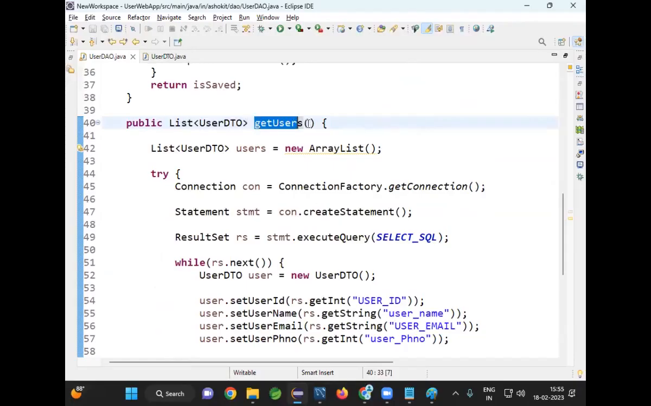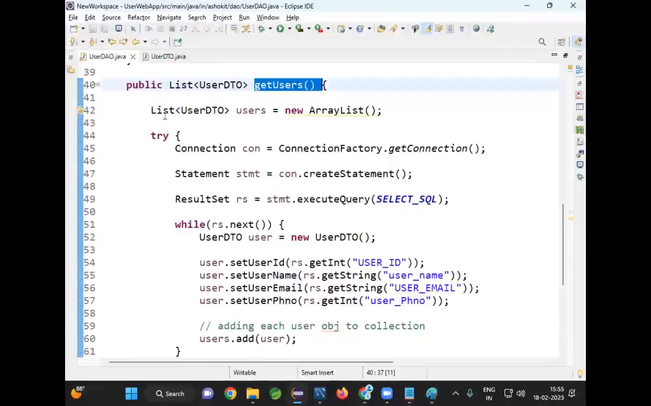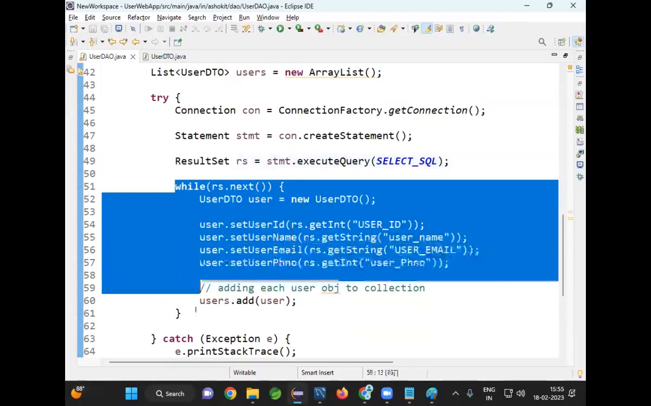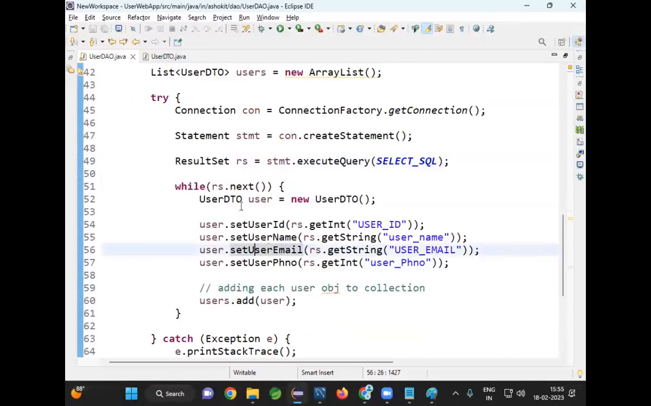What is the purpose of this method? This method is used to retrieve the data. So how I'm retrieving the data from the database by using statement. I'm getting result set. In my result set, multiple records will be available. Each record I'm iterating and I'm storing to DTO object.